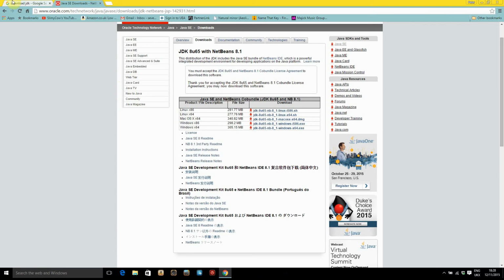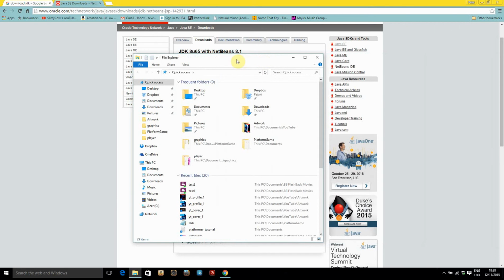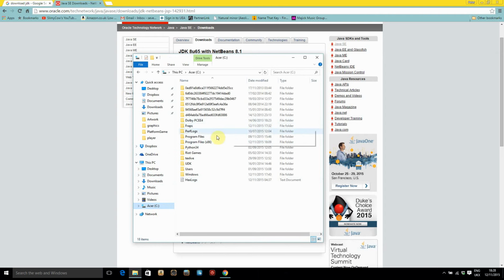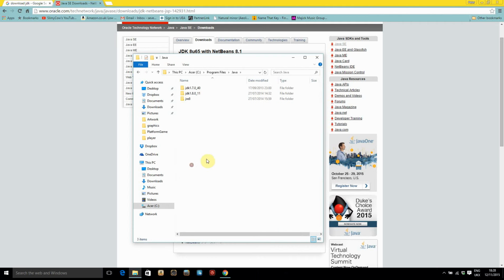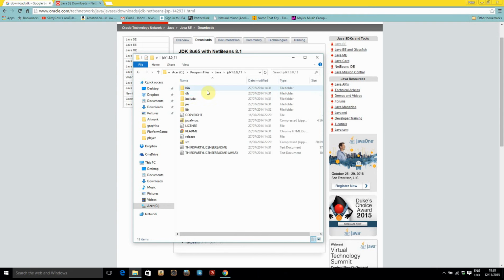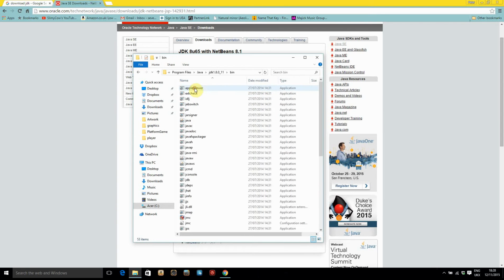Okay, so the next thing you're going to want to do, when that's all downloaded and installed, is set it up on your system so that it can find it. So if you installed it properly, if you go into your folders, go into your C drive, go into program files, go into Java, and then you should have your JDK. I've got a few, but just go to the one that you've downloaded, should be the biggest version number. Go into that, go into the bin folder.